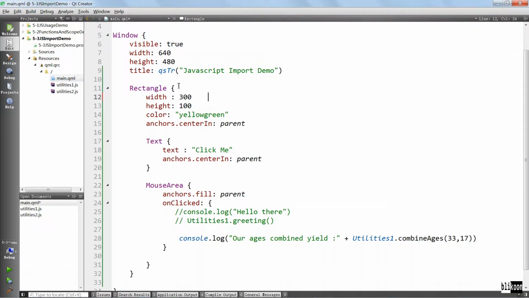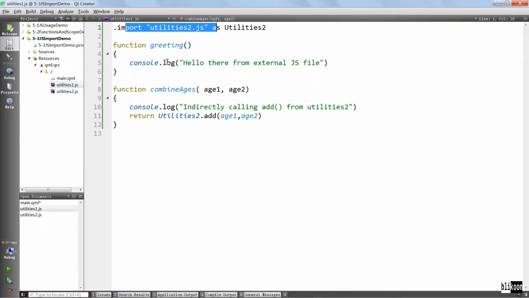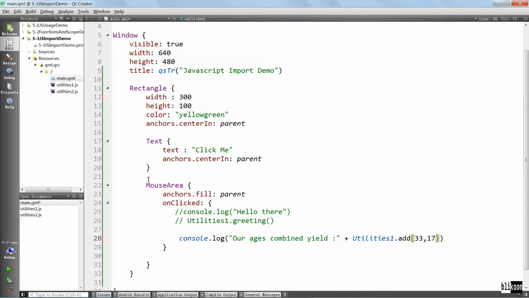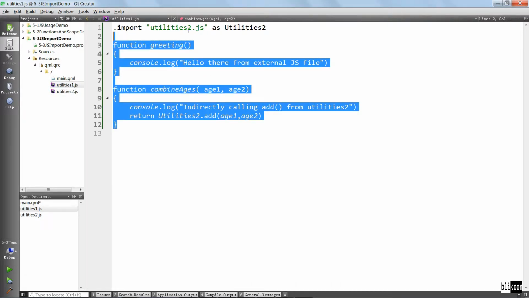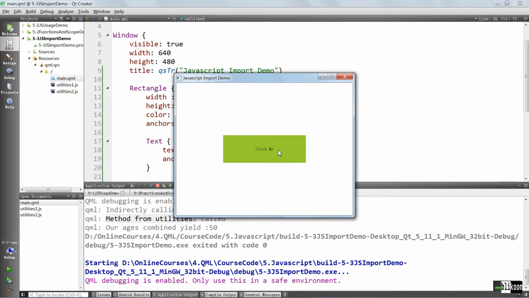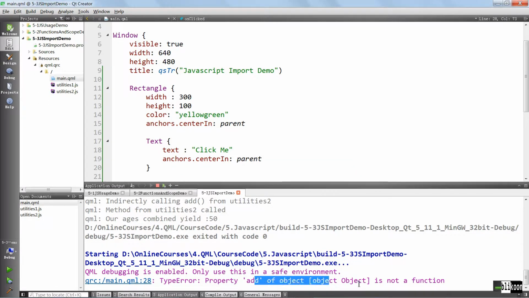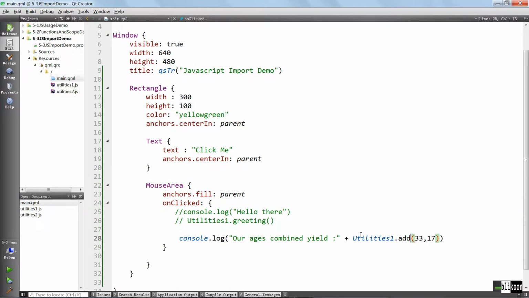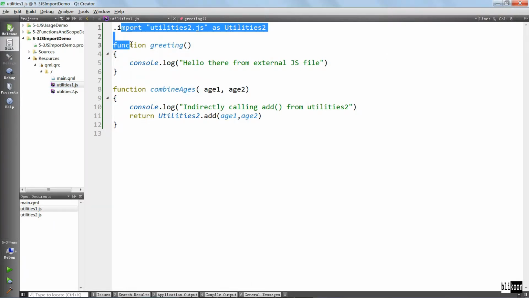So for example, if we come in the main QML file and try to call add directly like this and run the application, you see that add should be imported by importing utilities2, but we cannot use it directly in main QML. It is only available in the scope of utilities1 because we use this import here. To prove our case, we're going to run and it's going to show an error showing that the add method is not recognized. Click here and you see type error, property add of object is not a function. It is not being recognized. You cannot use this function here. You have to use it in the scope of this utilities1.js file.